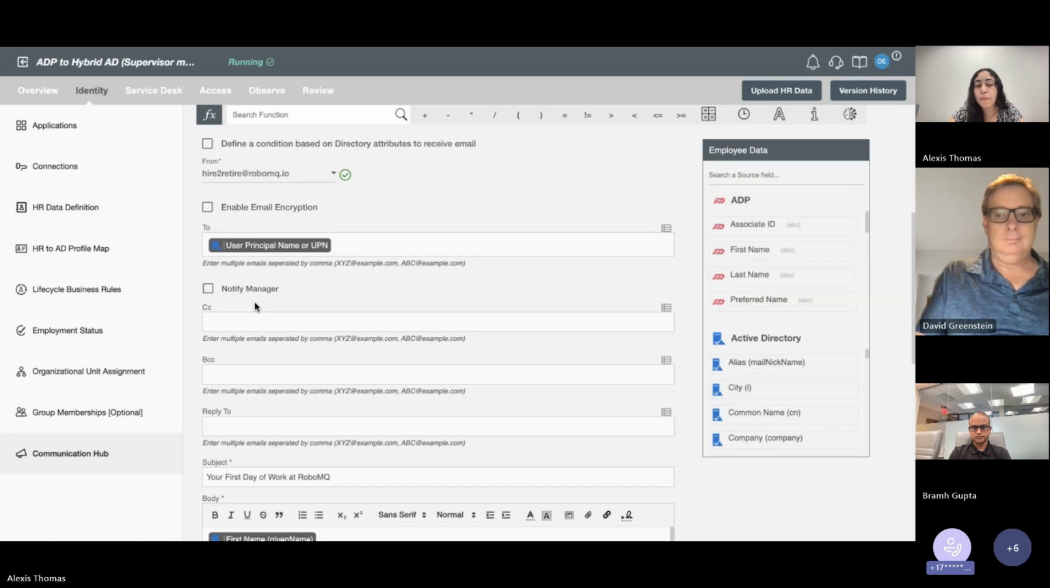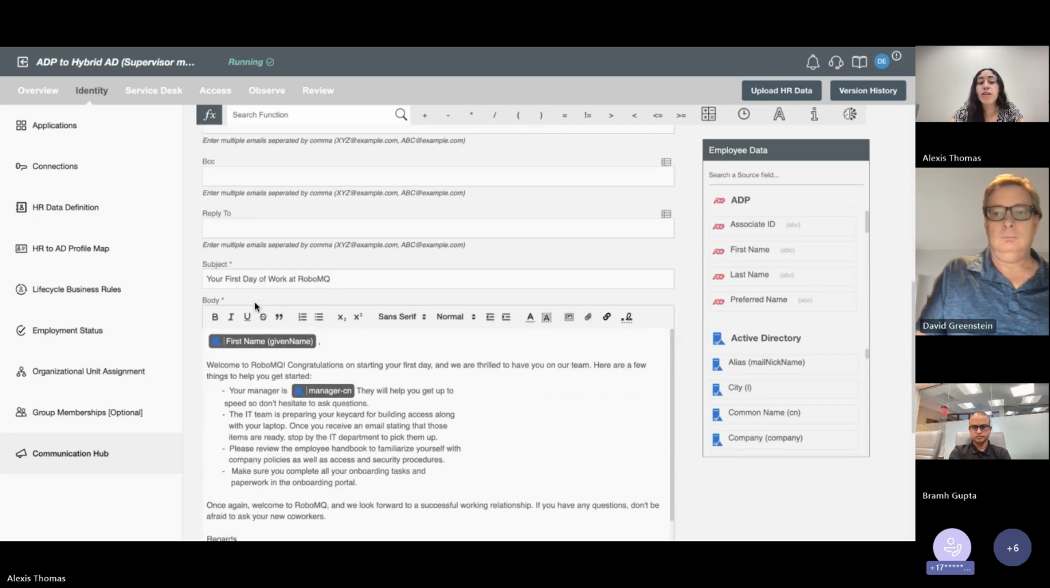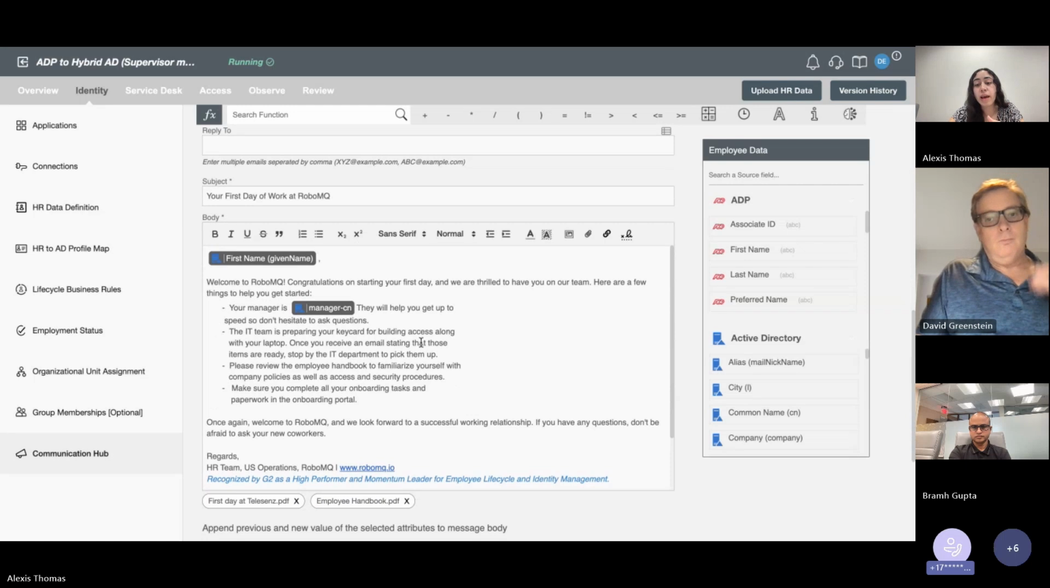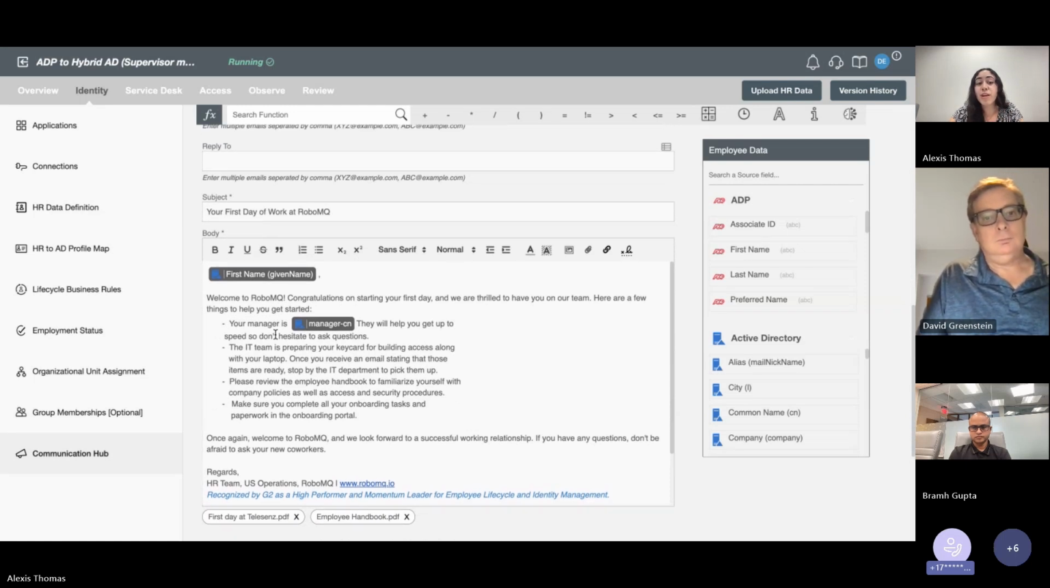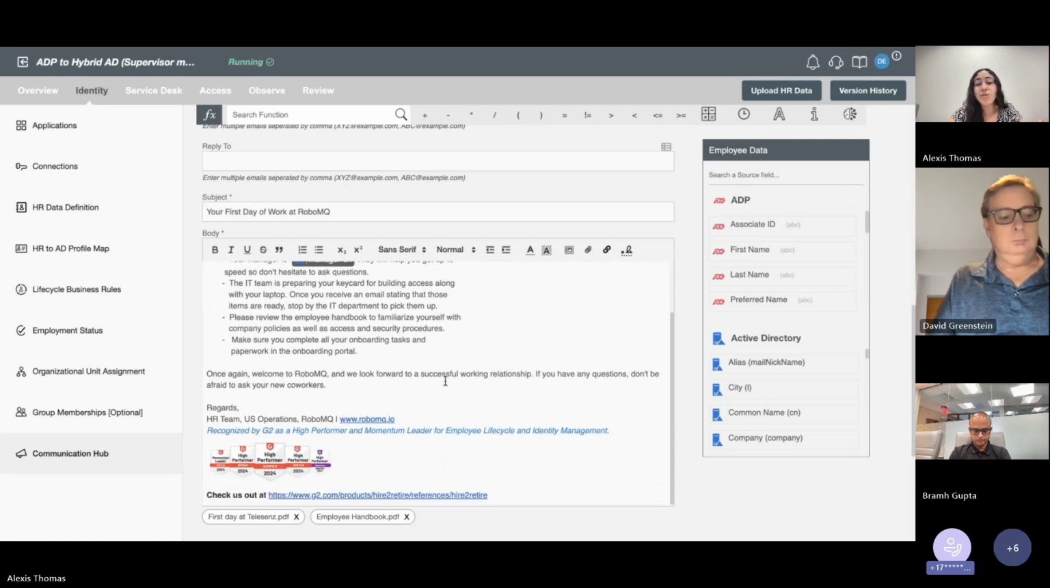Notify the manager is another checkbox option. And what you put in your subject and body is completely up to you. So maybe for your first day of work, you're like, hey, first name, welcome to your first day. We're so excited you're here. Your manager is manager attribute. Of course, it will alter dynamically as needed. And you can put images, color, all that sort of stuff is something we recently added, which is really exciting. Your company signature can be in here. And there's a lot of different use cases that customers take advantage of with Communication Hub.